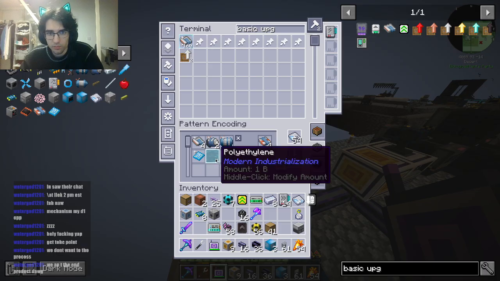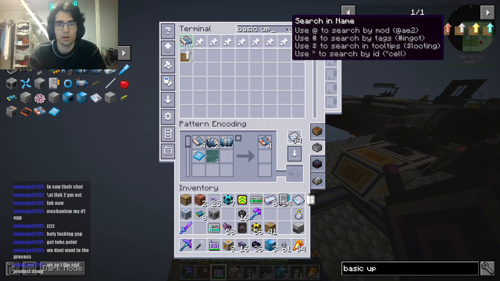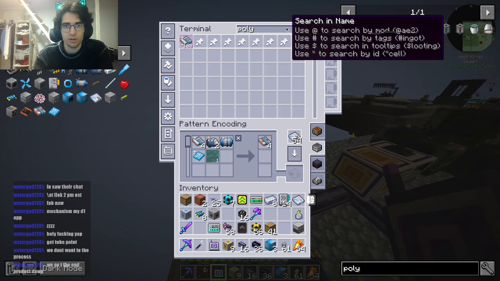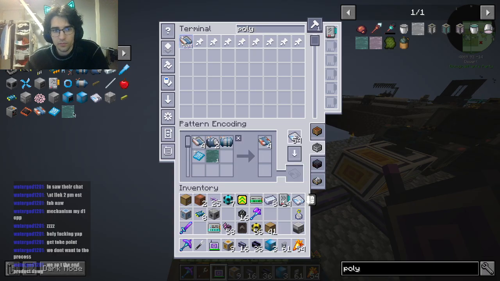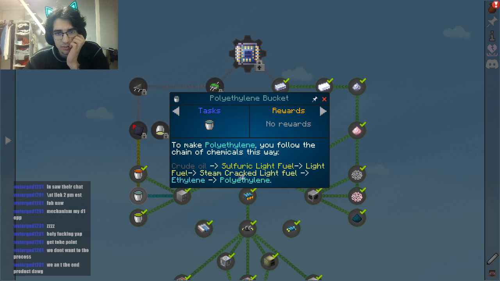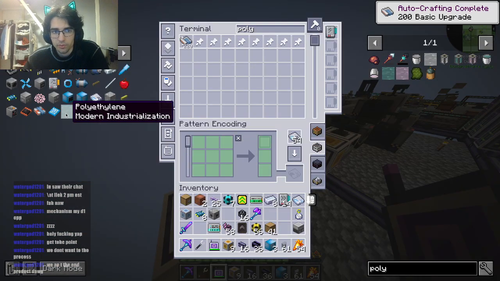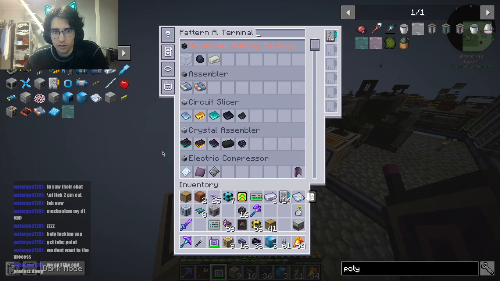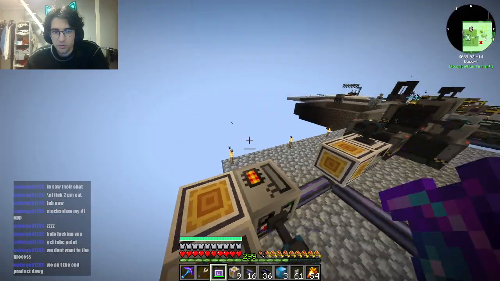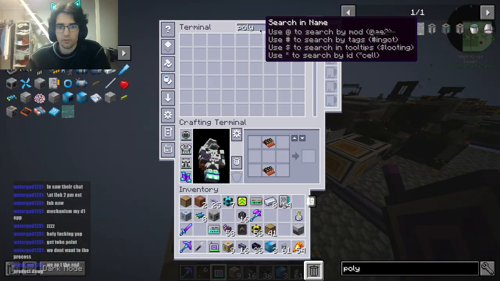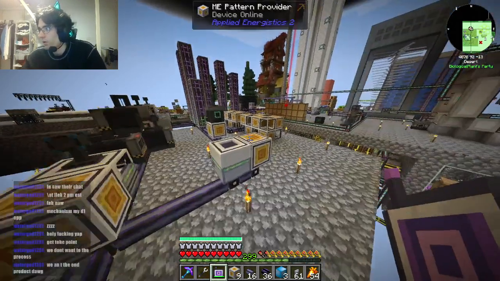Into... It uses polyethylene? It does use polyethylene. I don't think I'm getting polyethylene from anything. Yeah, I'm not. Oh, that's right. That's this step. Okay, so this recipe is not actually usable yet, but I have it set up for when it will be. So I guess that's something. Okay, it actually works perfectly. So now we have our basic upgrades. Sick. Okay, very cool.